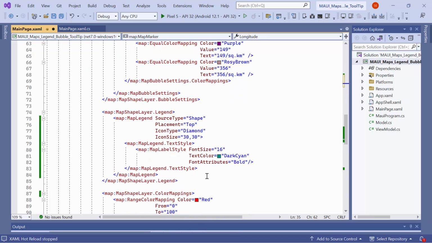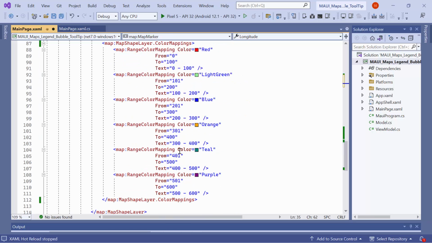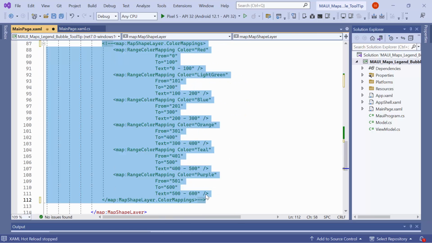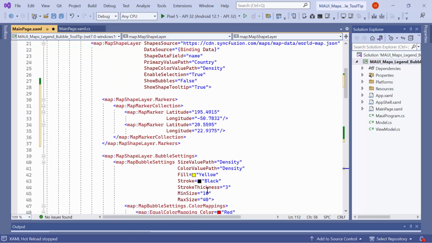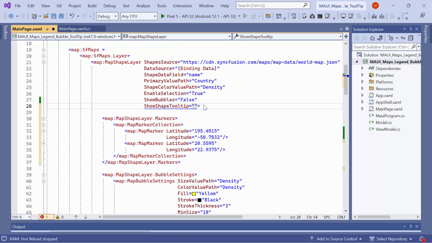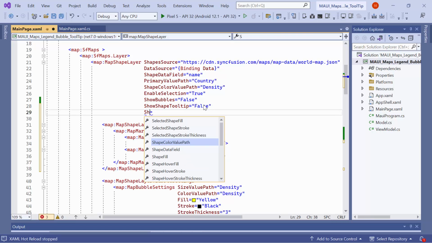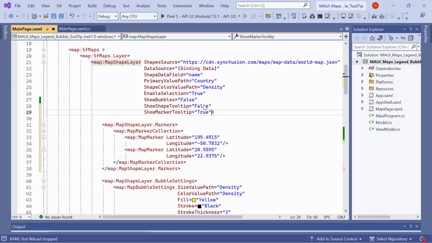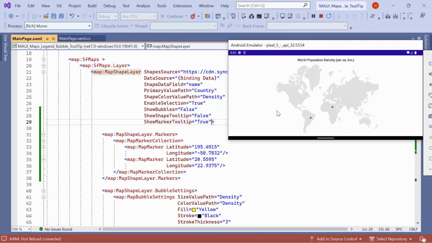Then, remove or comment out the code changes related to the shape color mappings, as it is not needed for this customization. Additionally, I set the Show Shape Tooltip property to false to disable the display of tooltips for shapes. And to enable the tooltips for markers, set the Show Marker Tooltip to True. Once maps are loaded, when you tap on any marker, you can see a tooltip showing the latitude and longitude values of the marker.